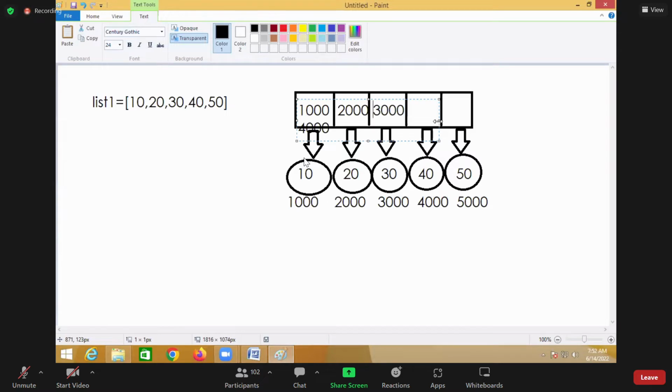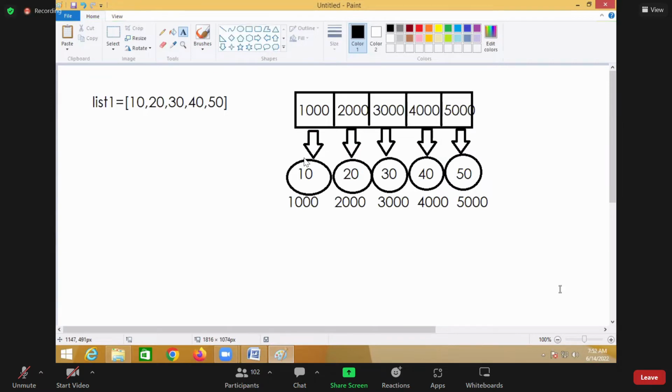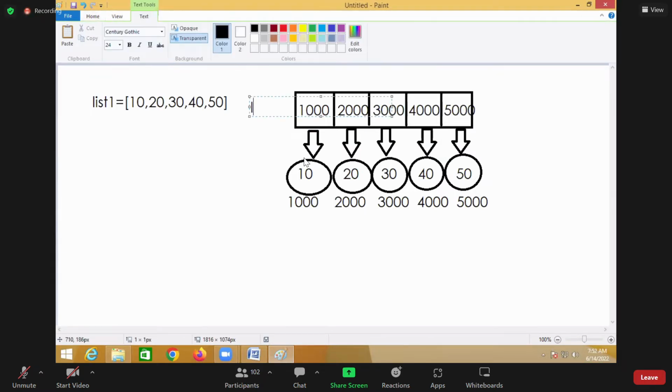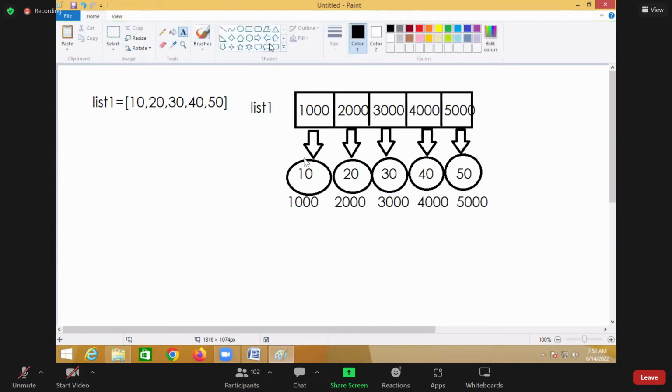Okay, now each one has the address of one object. Now this is list one. List one has how many objects here? 5 objects. List one has 5 objects.